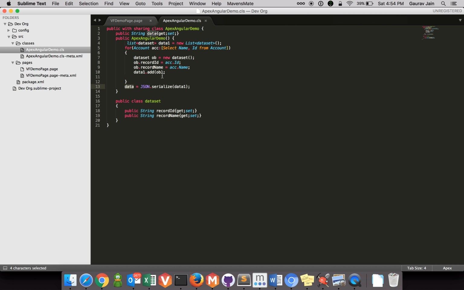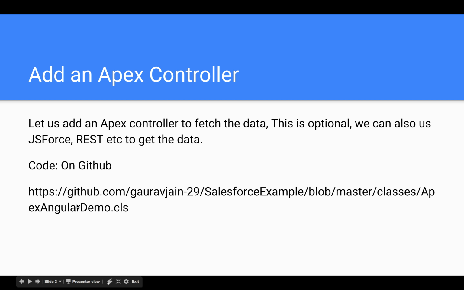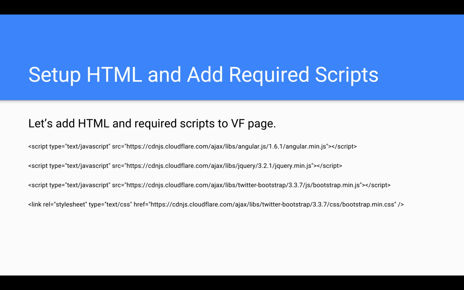So now let's go to the next step. This is the GitHub link I have provided for you to download the class if you want to, and the entire repository is available on GitHub. I'll share the link at the end of this tutorial.